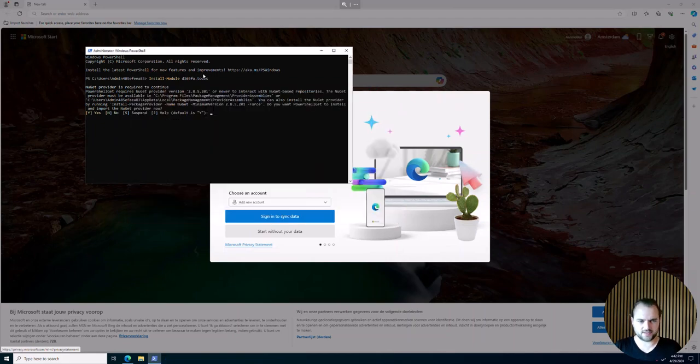It asks if we can install the NuGet. Yes, let's do that. At the same time, we need to approve that we can install this module from the PS gallery, and we put yes as well.